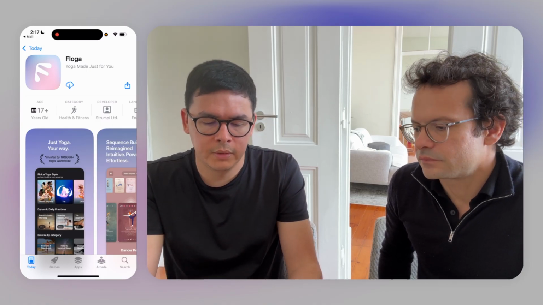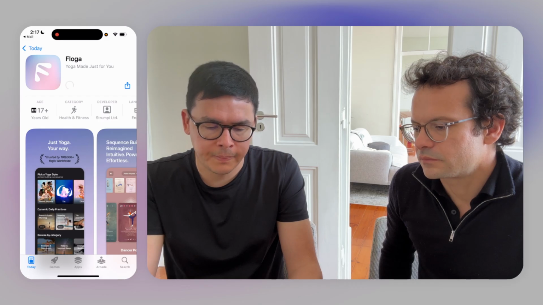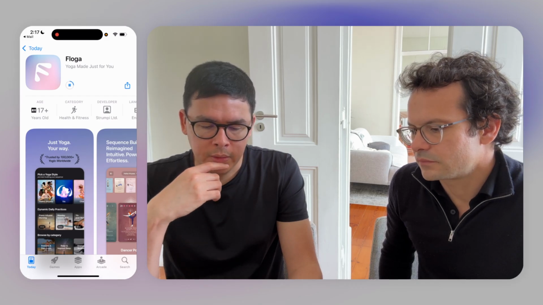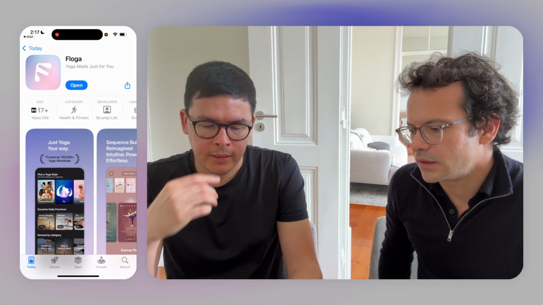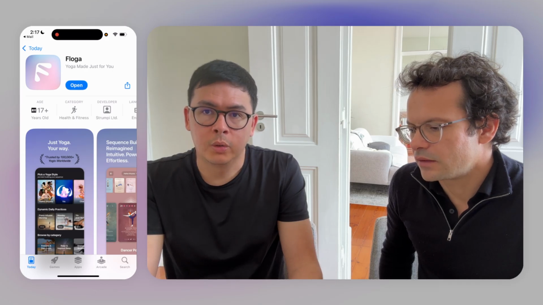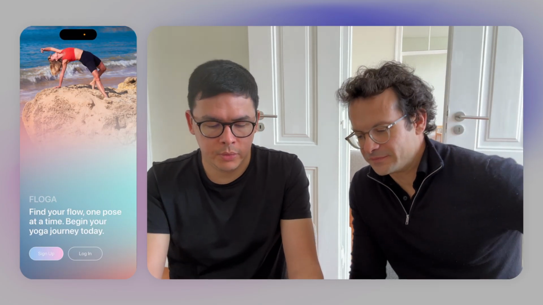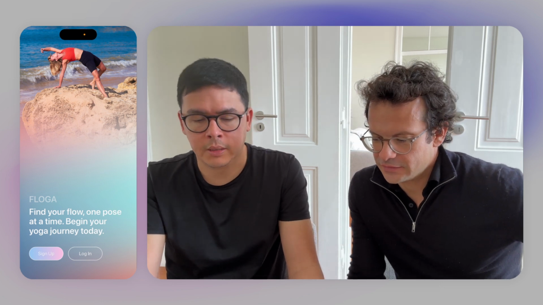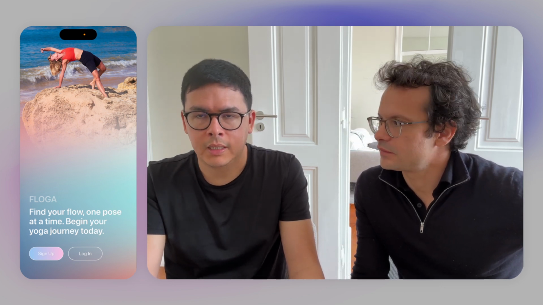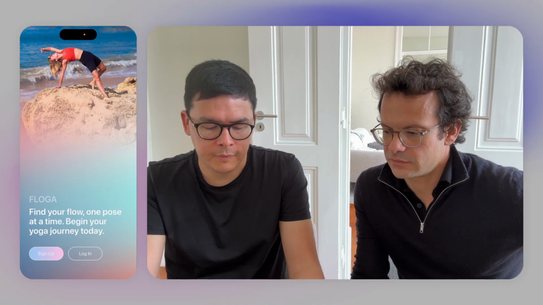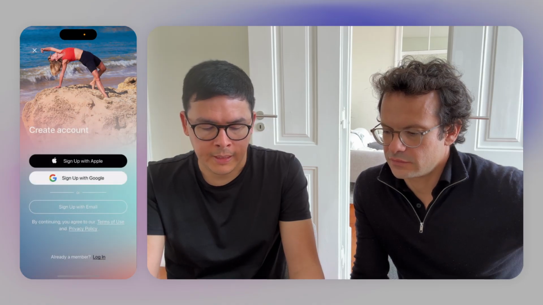So now I have to tap that again, and this will download the app. And I can just open it from here. Here you have the option to sign up or log in. At this moment, we need to sign up, right? Because that's the first time that I'm using the app.